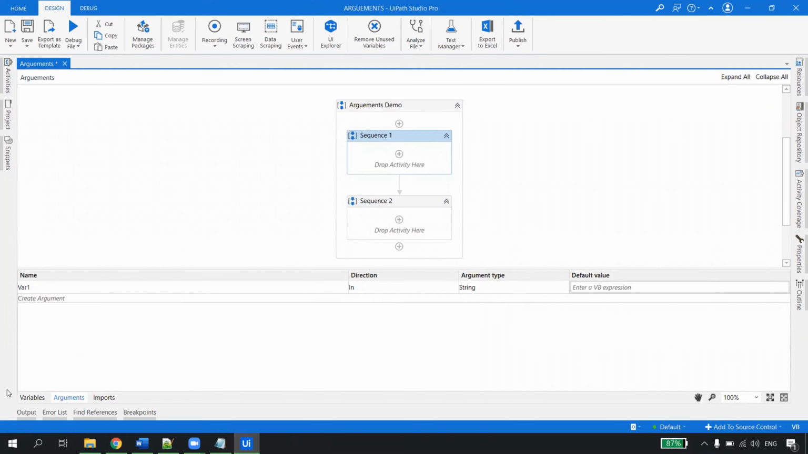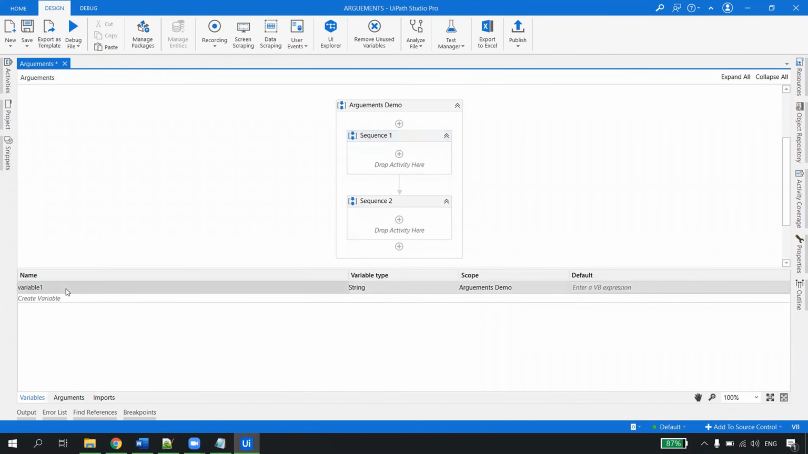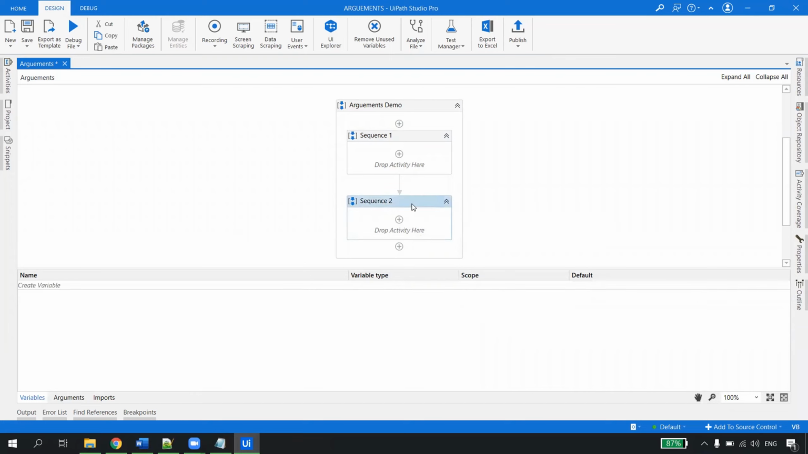If I go here in the variables, I have created variable 1, this guy. Now the argument scope, I will just change it to sequence 1. Now if I attempt to use it in sequence 2, it won't be available because we have given the scope here. So what is an argument?